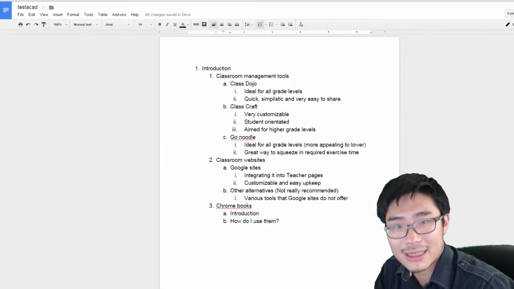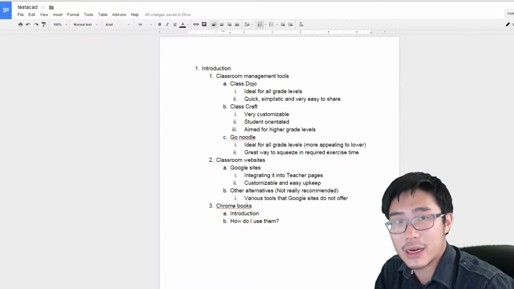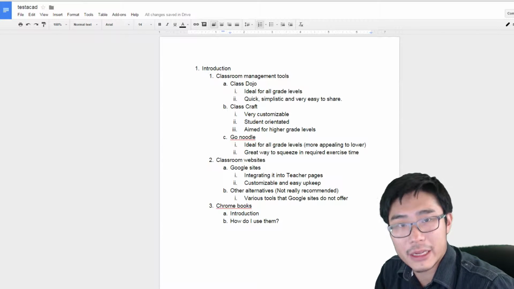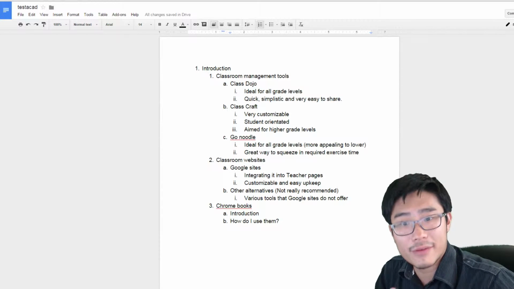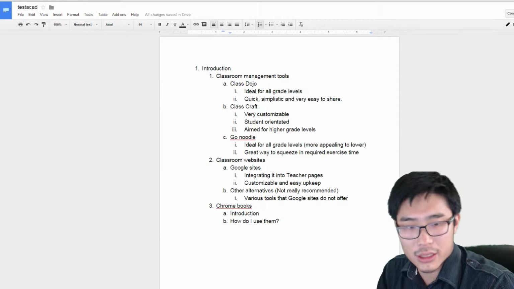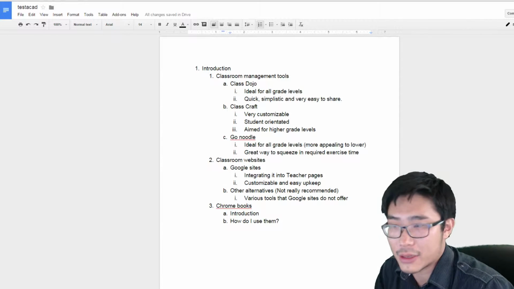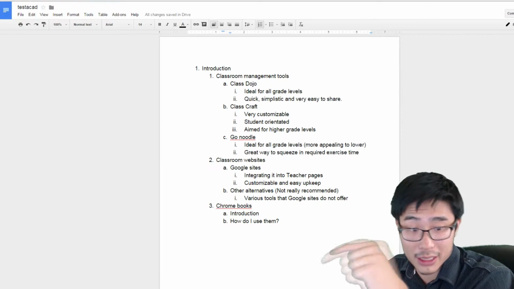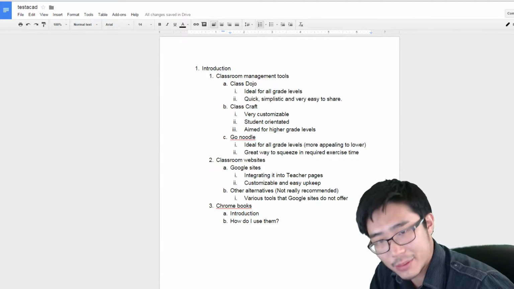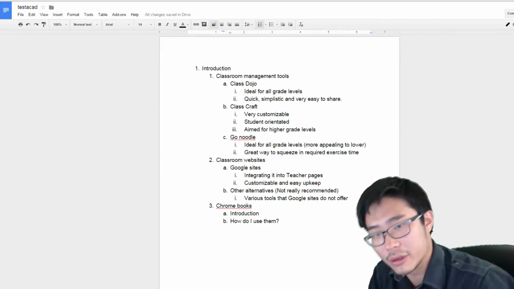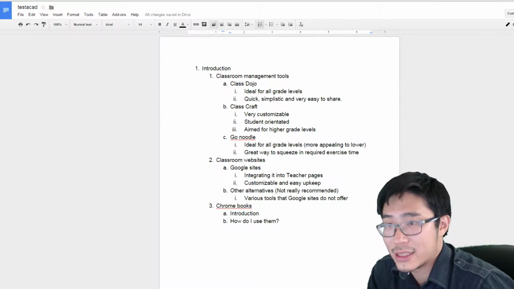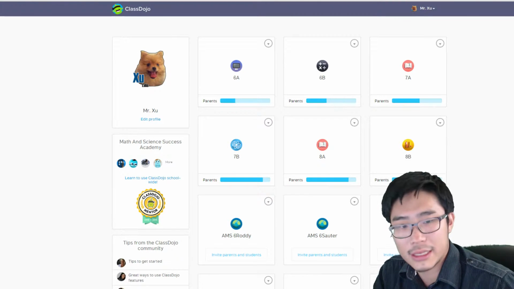Alright, welcome back guys. This is the section where I'm going to be talking about the different classroom management tools available for you. This is going to be including ClassDojo, ClassCraft, and GoNoodle. So, obviously if you're not very interested in the ClassDojo section, I believe I will have a time link on the very bottom where you guys will be able to jump to the ClassCraft part of the video or GoNoodle. But otherwise, you're more than welcome to take a listen to this and see if this is the right tool for you guys. Alright, let's take a look at ClassDojo.